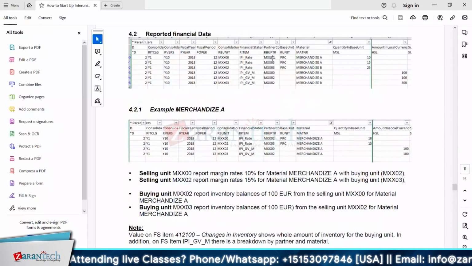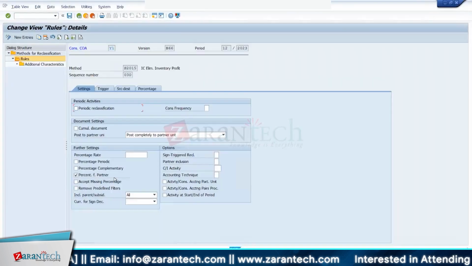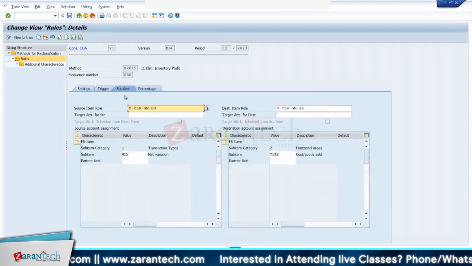obviously I'll maintain a partner unit. What is the percentage maintained in the partner? That means when MX002 is eliminating inventory, it looks for the MX00 partner where the percentage is maintained for the material. That is what this checkbox option, percentage from partner, does. This is one thing we have understood in the new reclassification compared to the earlier discussion. These are the ones we always know.